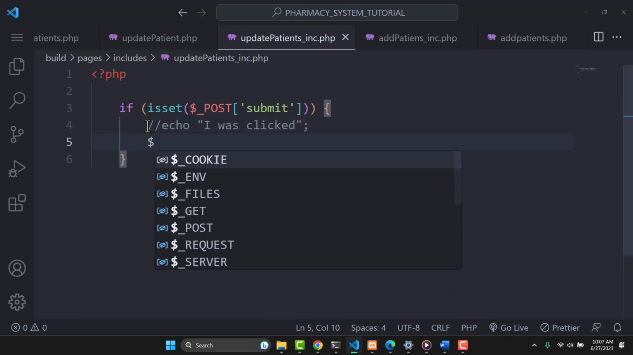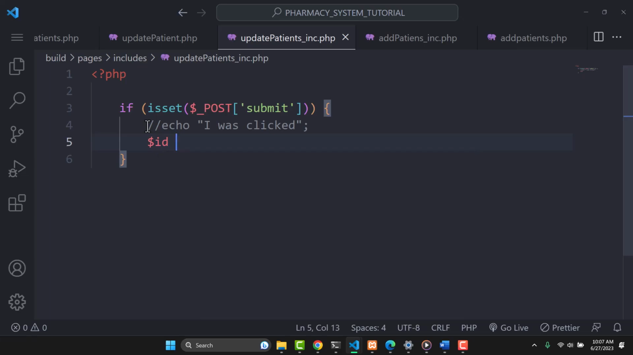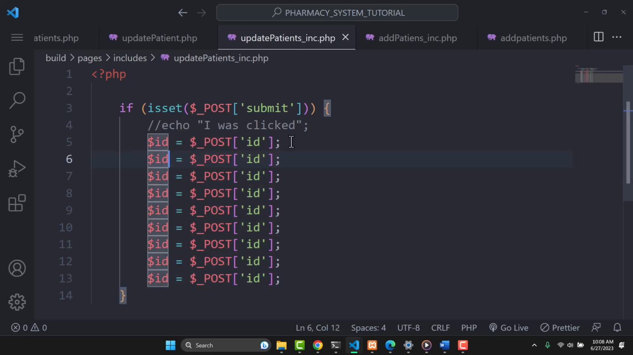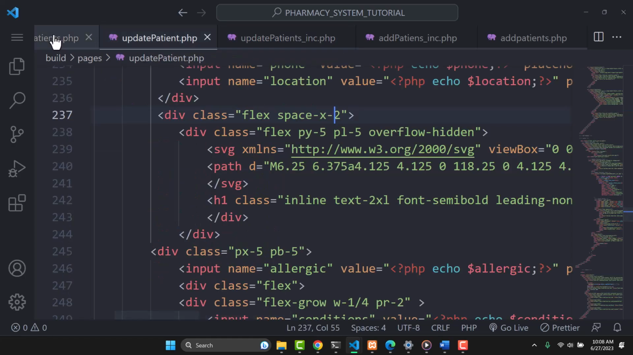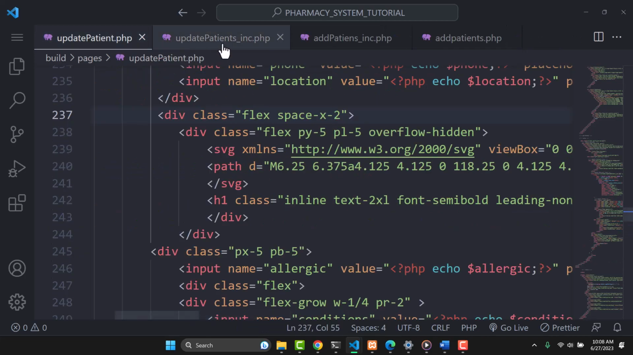Now what I'm going to do is take all those records that were collected from the form and store them in variables. So I'm going to grab these here, and I'll replace this with ID. I need several of them, so I'm going to duplicate them several times and change them. In fact, whatever we have here is the same as what we have in the update patient, if I'm not wrong. But let's just have it one more time here.